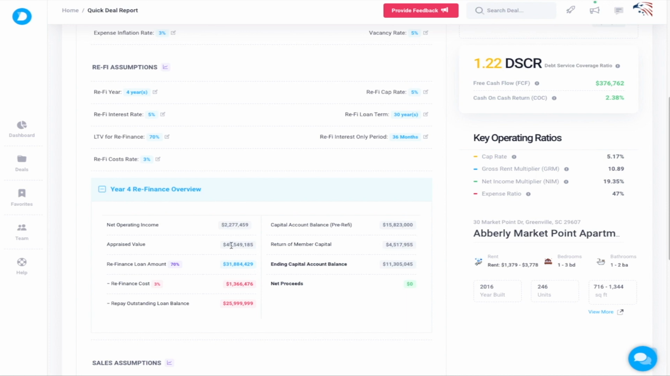It's appraised at $45 million. Our new loan is 31. Take out our cost, repay the outstanding loan, and see we haven't paid any of the principal down because it was interest only. Our capital account balance, what we needed to close, was $15.8 million. We've returned $4.5 million. Now we only have $11 million into this deal.